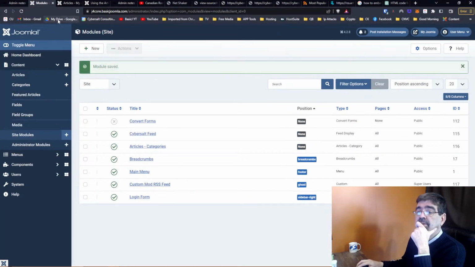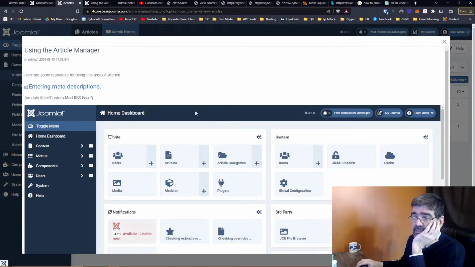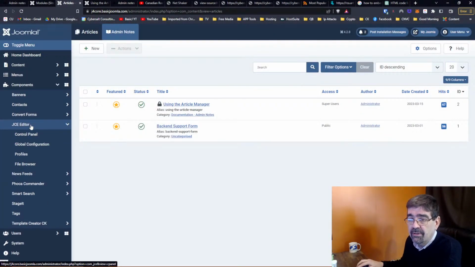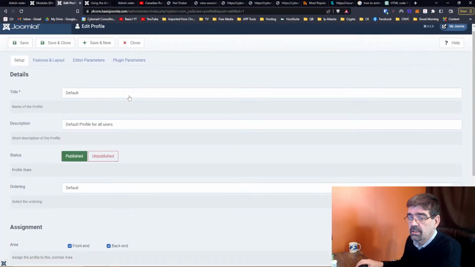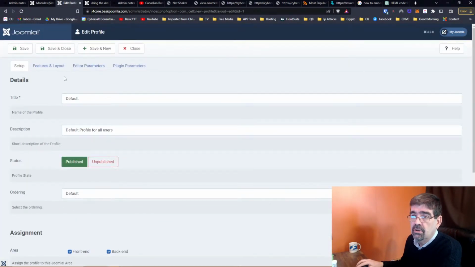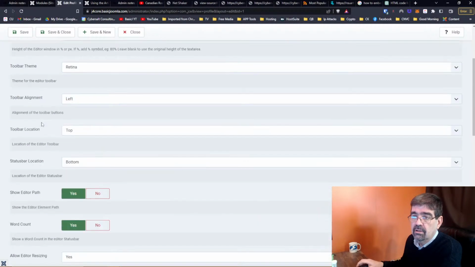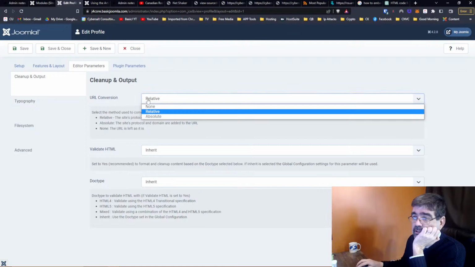But what we've seen is that we can embed those modules in a page and wrap it in an iFrame. And that lets us, okay, so that takes us back to the URL problem, but that's all right. We're going to go JCE Editor, to Profiles. Next, I want to change this so that it doesn't shorten URLs. Oh, URL conversion, relative, no, none.